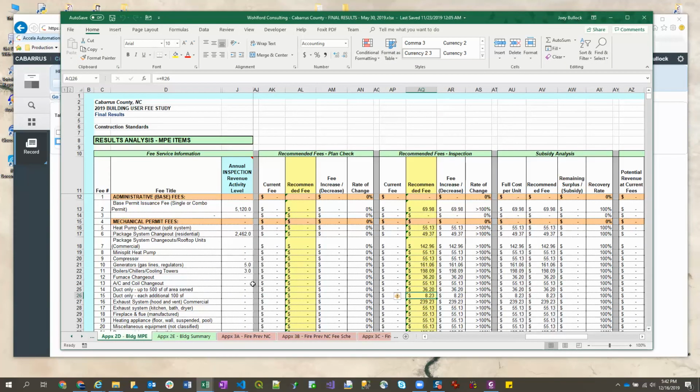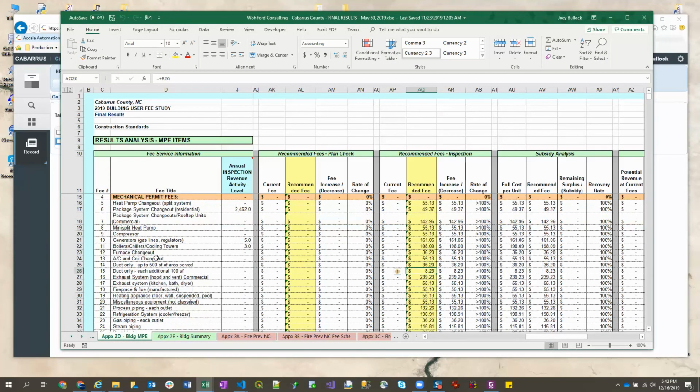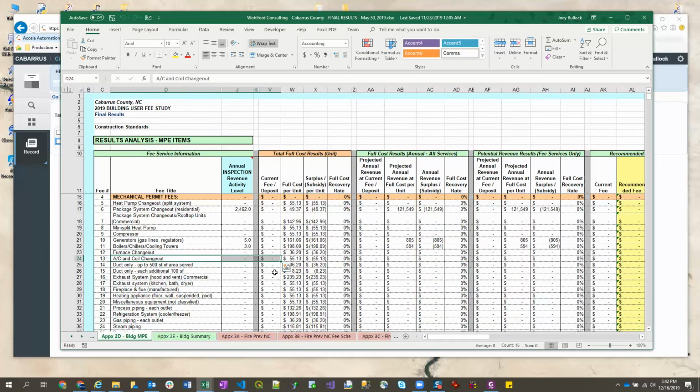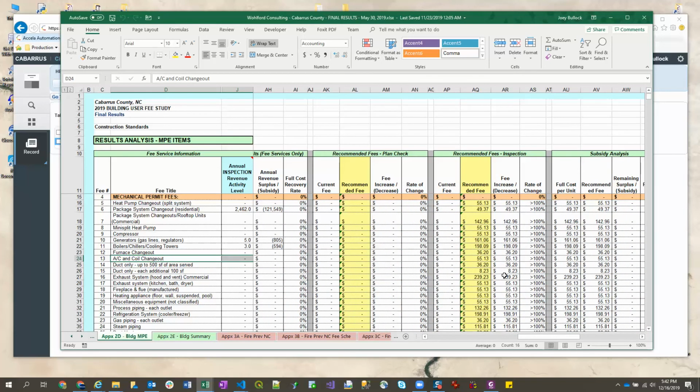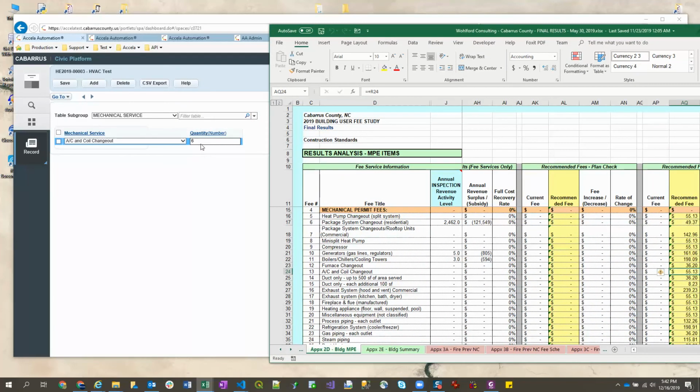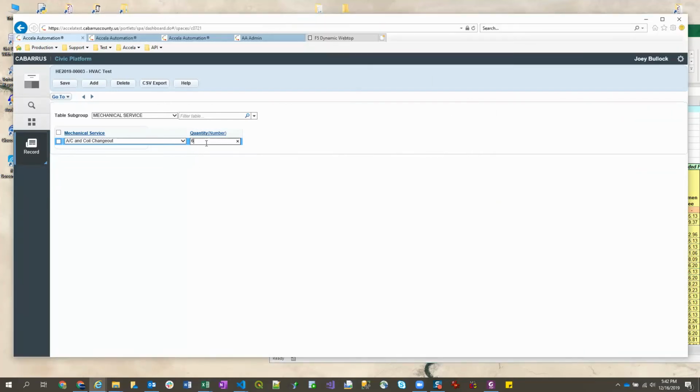So whatever the fee for the AC coil changeout is, times 6, will be the fee. Here's the AC coil changeout. If I charge that fee, it should be $55.13 for every quantity that I enter. So 6 times 55.13 would be the fee. All right.